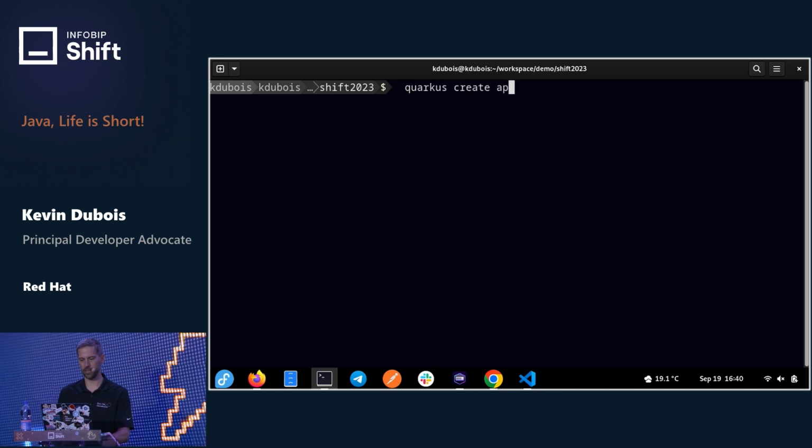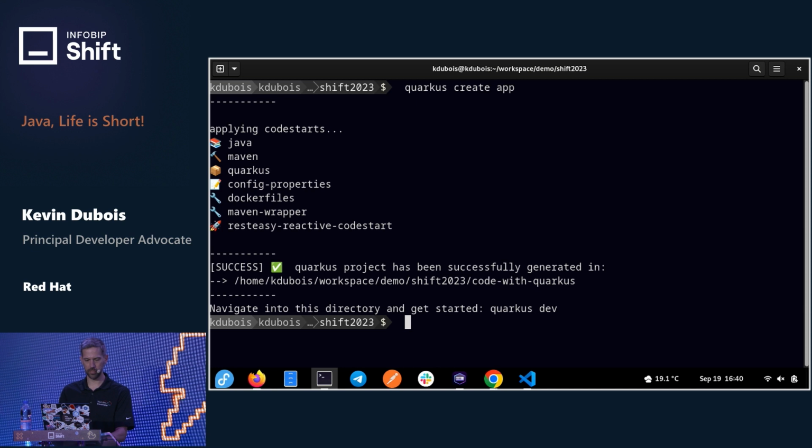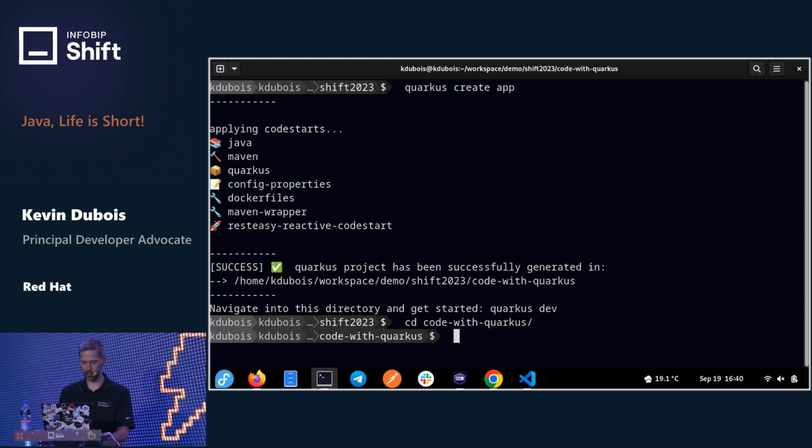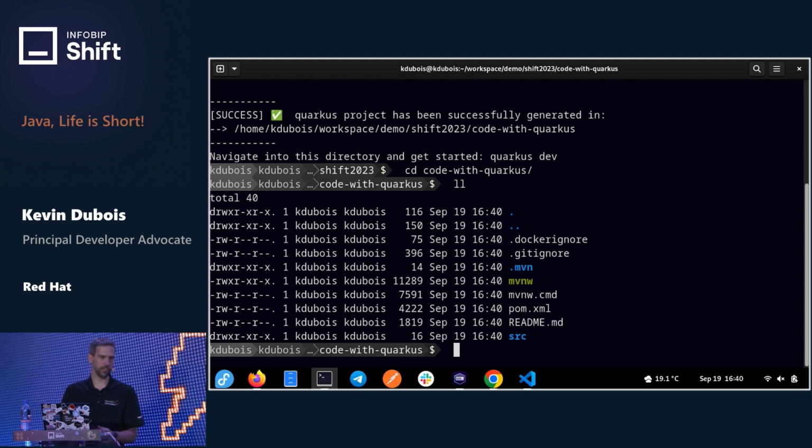So quarkus create app is one way that you can create a Quarkus app. You can also go to the Quarkus website and select, kind of like the Spring Starter if you're a Spring developer. You can use plugins, but anyway, I'm just going to do quarkus create app, and it's creating a project. I didn't supply a name, so it's just going to say code-with-quarkus. So let's go into that folder, code-with-quarkus. And then we can see it generated a basic application, right?